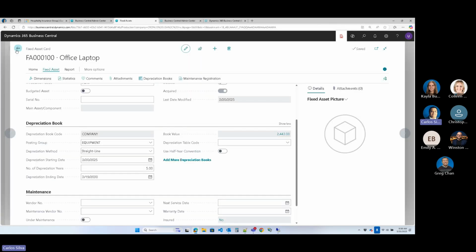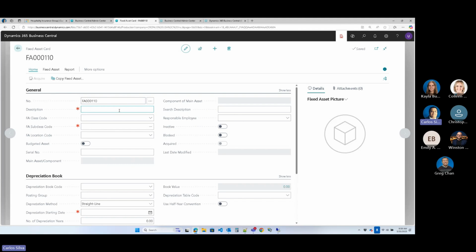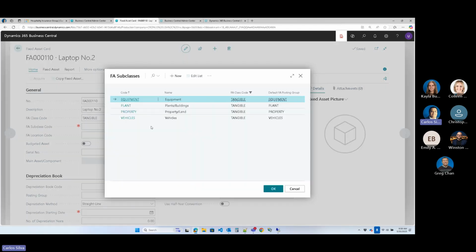So going back over here, let's go ahead and create one, right? Very easy. You hit plus on the new. You can tab through this. It gives you the next number in the number series, and then you can type in the description. Just type in, kind of generic there, laptop number 2, and then I can define the class code, and that class code is a tangible, right? And then I can define the subclass, and I'm calling this an equipment.